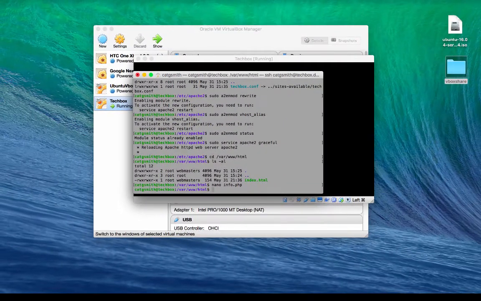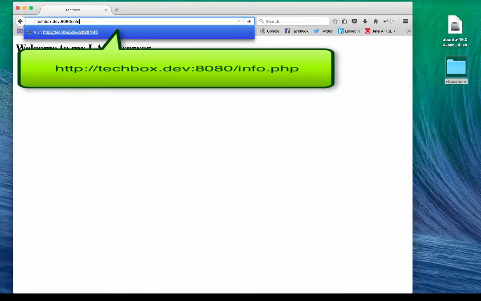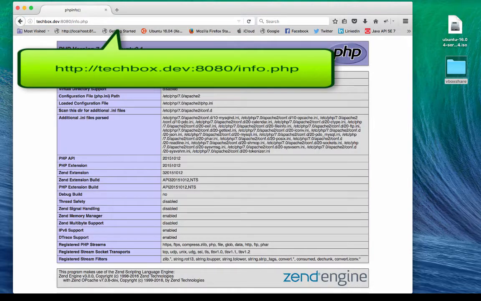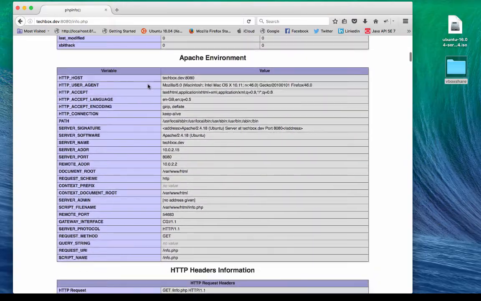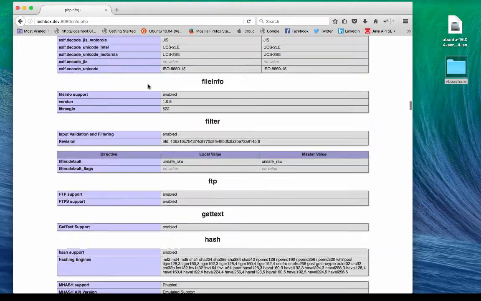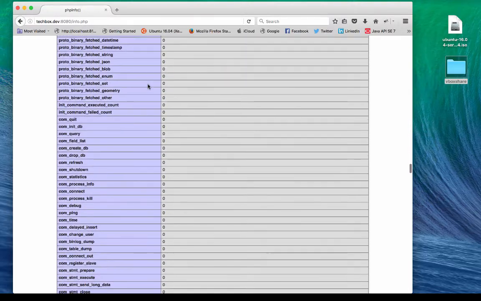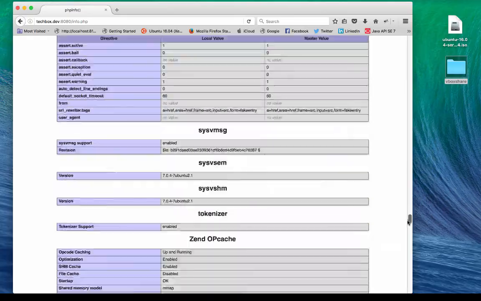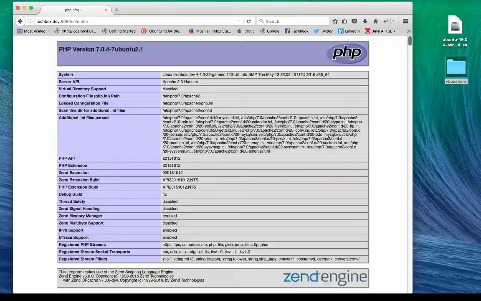Now open up your browser and request the URL techbox.dev:8080/info.php. You should see this page. There's a large amount of information provided about your PHP environment: version, options and extensions, the operating system, and server information, and just about everything you can configure for the PHP environment. Very often I use Ctrl F in the browser to search for specific information on this page.